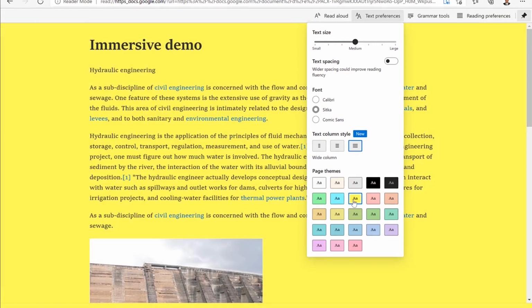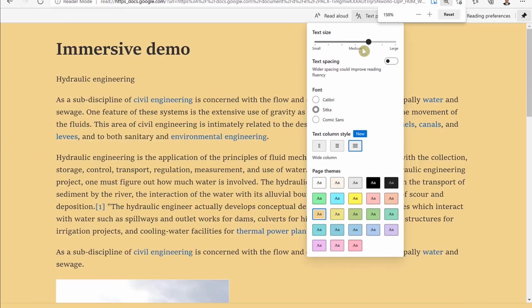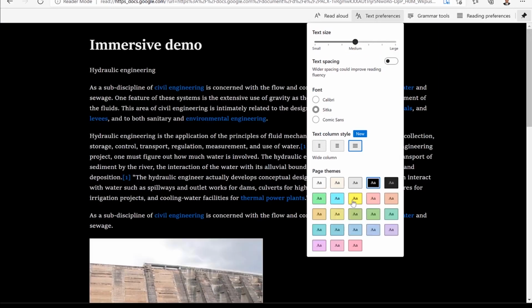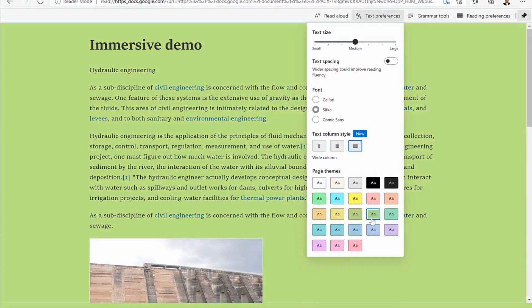In today's video, I want to show you how to use the Immersive Reader in Google Docs. Actually, the Immersive Reader is not enabled in Google Docs. We just have a little workaround to show the viewers how to use it to have a very uninterrupted view of your document on the Google platform.